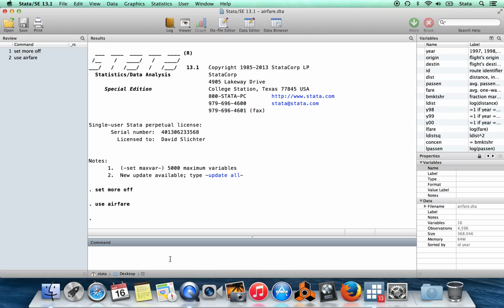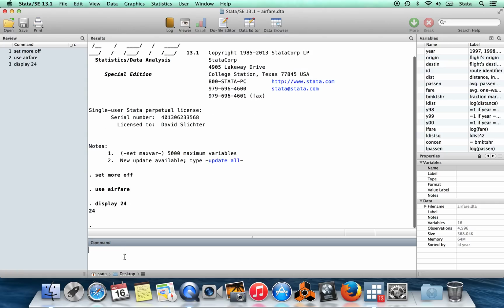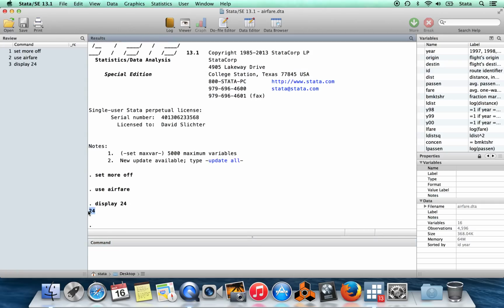Hi, in this video I'm going to show you a few utility commands in Stata. Specifically, I'm going to show you the commands display, count, and list. So display is a command which tells Stata to print something in the results window. So if I tell Stata display 24, for example, then Stata will print 24 in the results window.